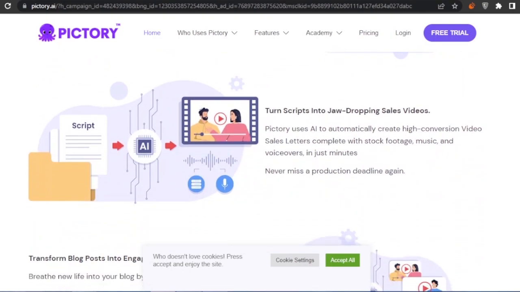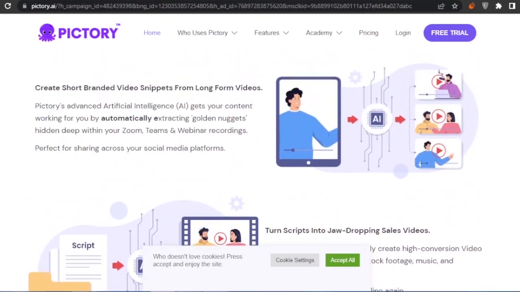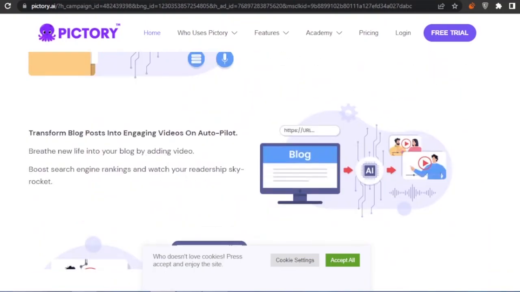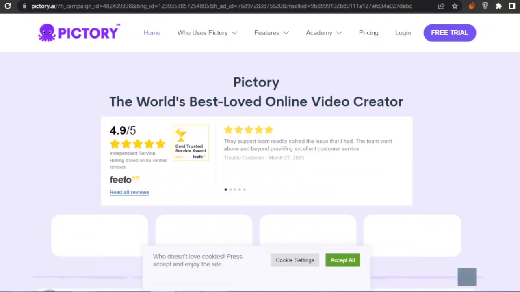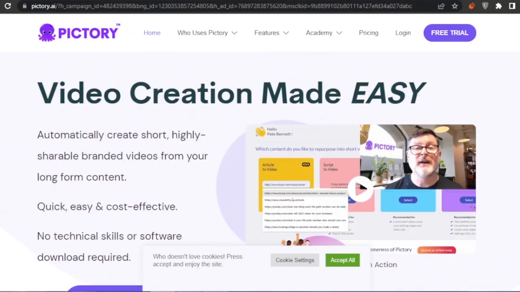You can turn scripts into jaw-dropping sales videos. You can create short branded video snippets from long form videos. You can add captions automatically. It is going to transform blog posts into engaging videos on autopilot, and these are some of the amazing features of Pictory.ai. So how can you get started? It is very easy.